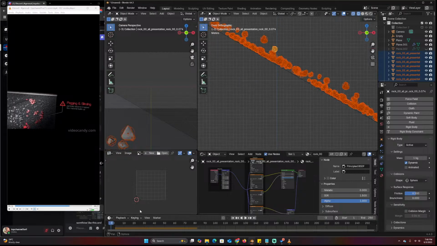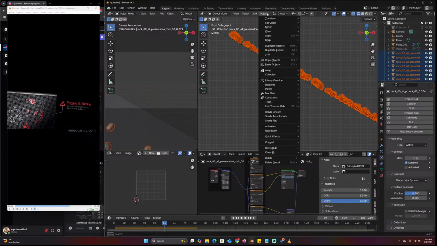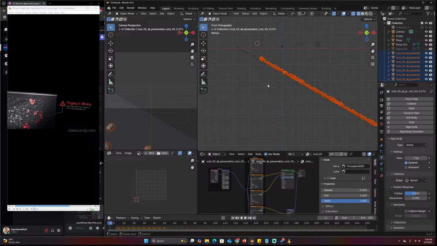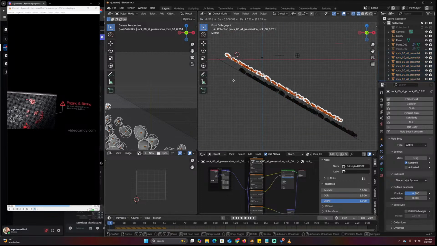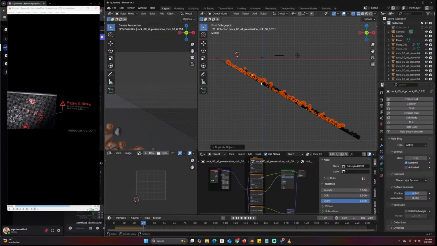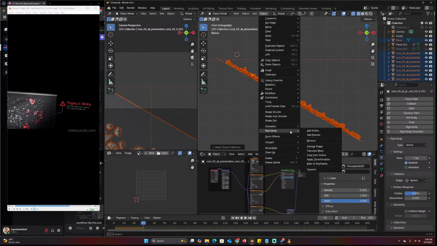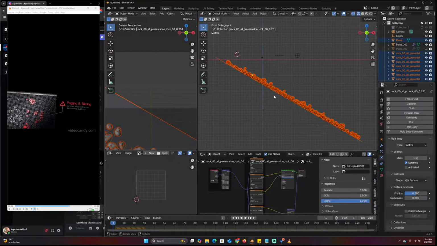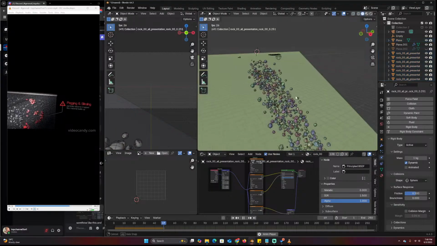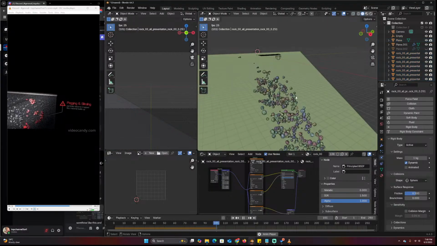Let me just apply the transform again. Duplicate this to have another layer here. Shift G, collection, rigid body, and apply the physics again. Okay, so we have a lot of them moving.